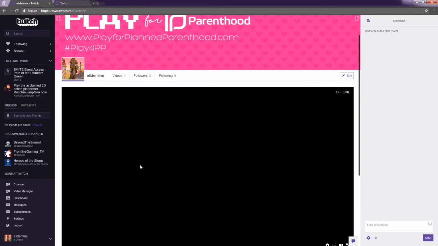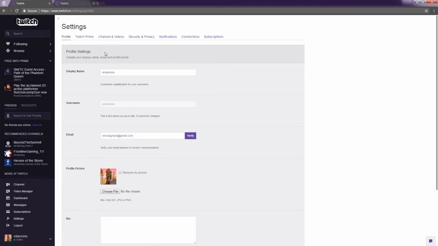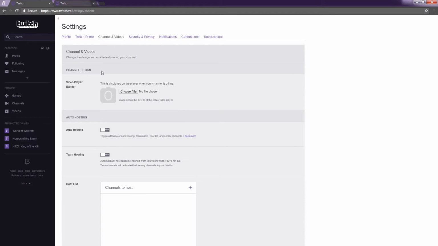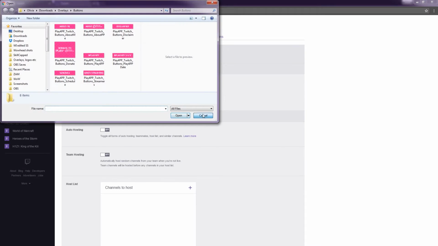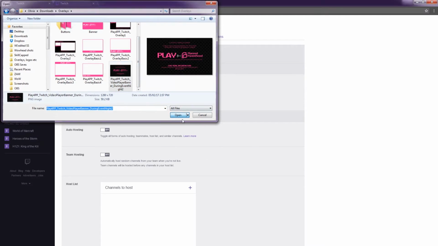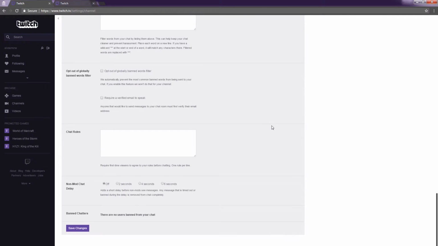So this ugly black box here is, you know, kind of an ugly black box. So let's get that sorted out first. Let's go into the settings, and then we're going to go to channel and videos. And then we're going to say, oh yeah, hey, channel design, video player banner. Let's put a new image in here. And again, surprise, surprise, let's use one of Erin's because they're awesome. Then scroll all the way to the bottom and hit save changes.